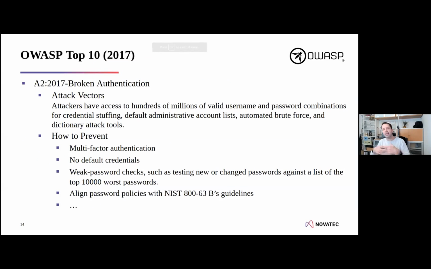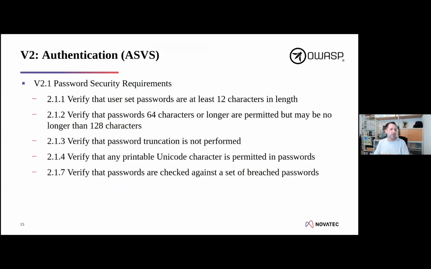So the next thing would be then getting really into writing tests for security problems, like for example for broken authentication. Here I just got some part of the ASVS again. So this is what requirements in the Application Security Verification Standard look like. I just have chosen password security requirements in that case. That requires some stuff like that the user can set passwords that are at least 12 characters in length, and they are also able to set passwords that even can have 64 characters or longer.